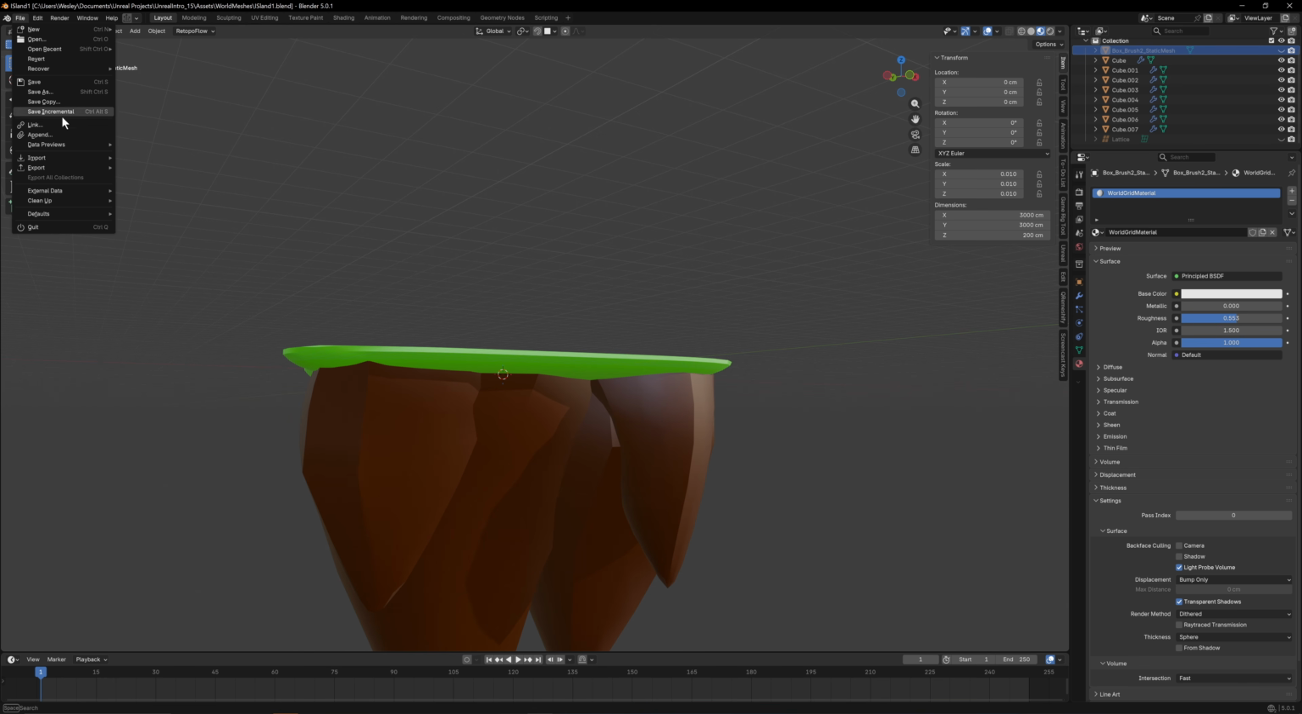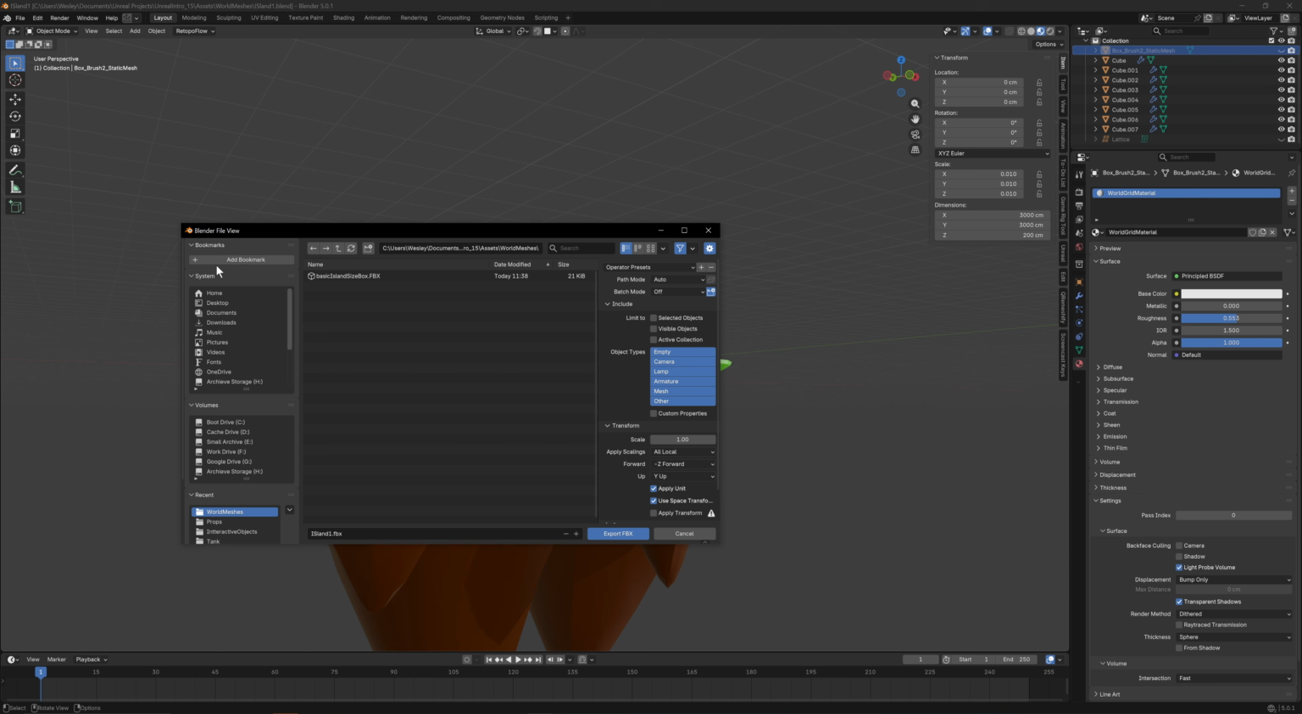We can export this in File, Export. You can export this as a whole bunch of different things. I'm going to be exporting it as an FBX file, but you should be able to also get away with an STL file or an object file. FBX is what I'm most used to using, though. So make sure that it's in the right directory.